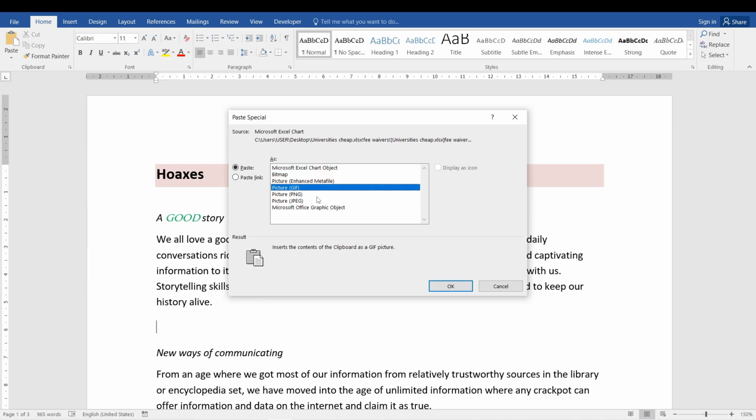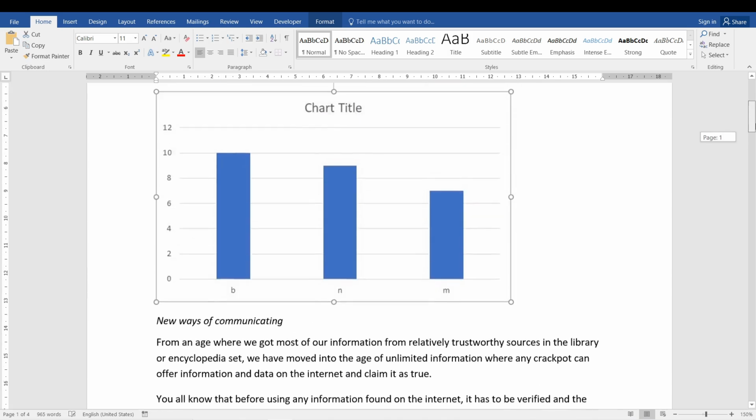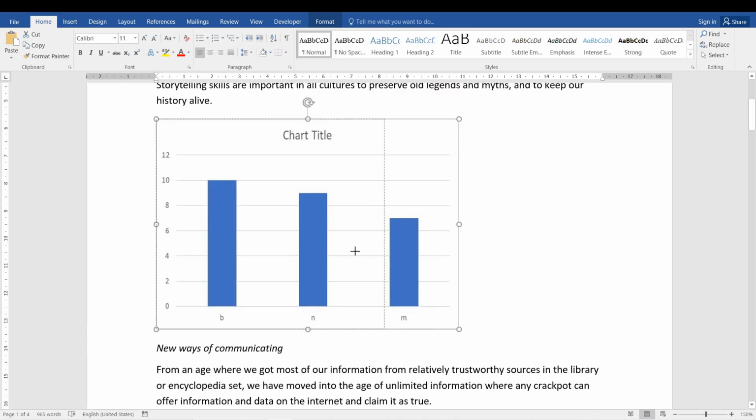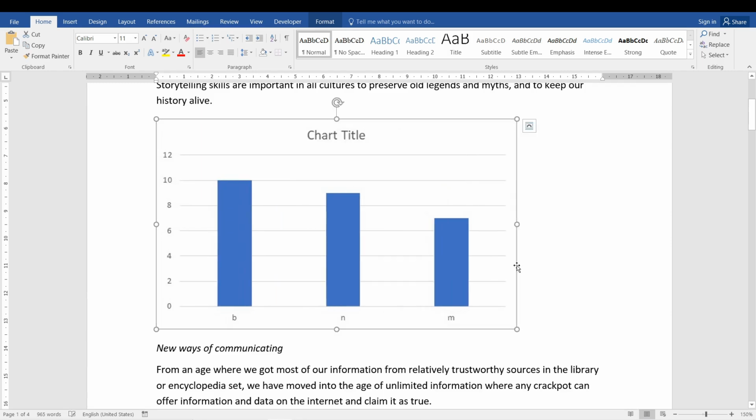Okay, we can paste it as picture JPEG, picture PNG, picture GIF. There's a lot of options, so we're going to paste it as picture JPEG. Okay, and we have our chart, but it's pasted as a picture, like a picture which you take like a selfie or anything. You can scale it, we can make it big, small. All right, it's not really dynamic, it's static, it doesn't update.